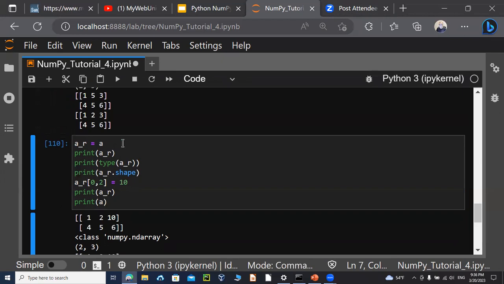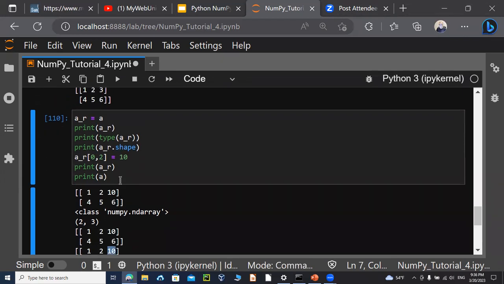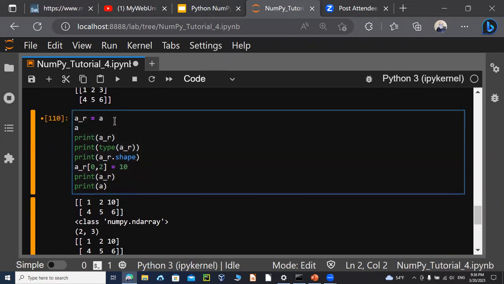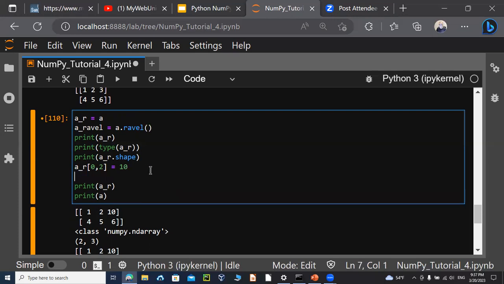So now, this was a reference. Now I'm going to do another array object called A label. Instead of R for reference, we could have called that one A underscore reference, but because I have two R's, the second one I'm going to call A underscore label, and I'm going to say A dot label, and then do this. Now, the same thing that we did here, I'm going to say A underscore R, and change the value of 0, 1 to let's say 15.